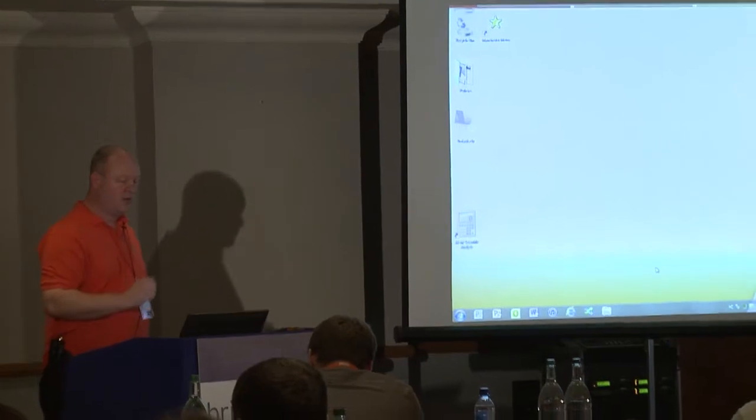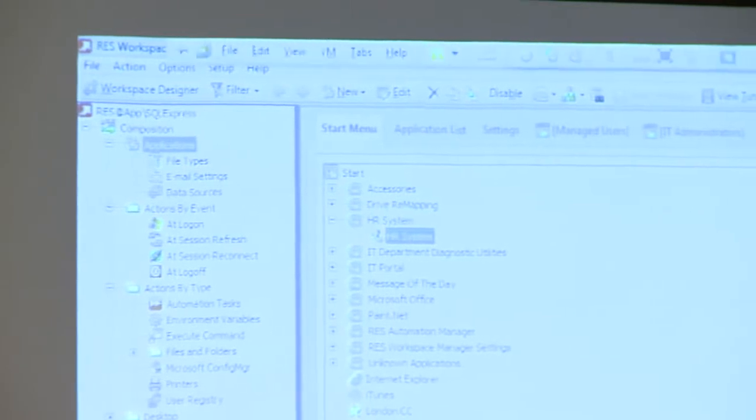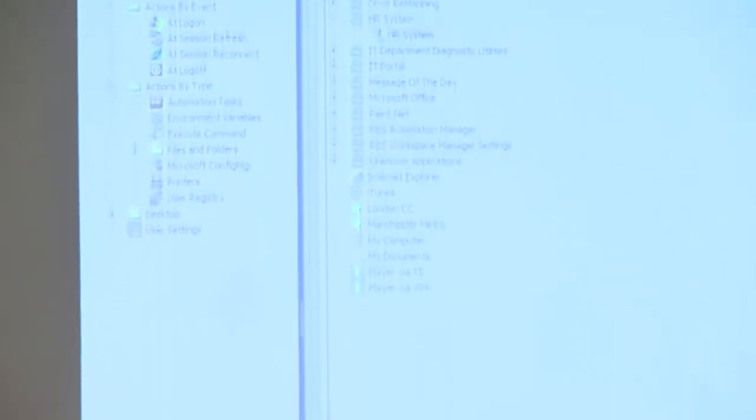So going back to my desktop, where I've logged in, as you can see, the desktop you saw before, we have 5 icons on the desktop, and that will change shortly. So what I'm going to do is just go back to my console and show you Automation Manager, which looks like that.